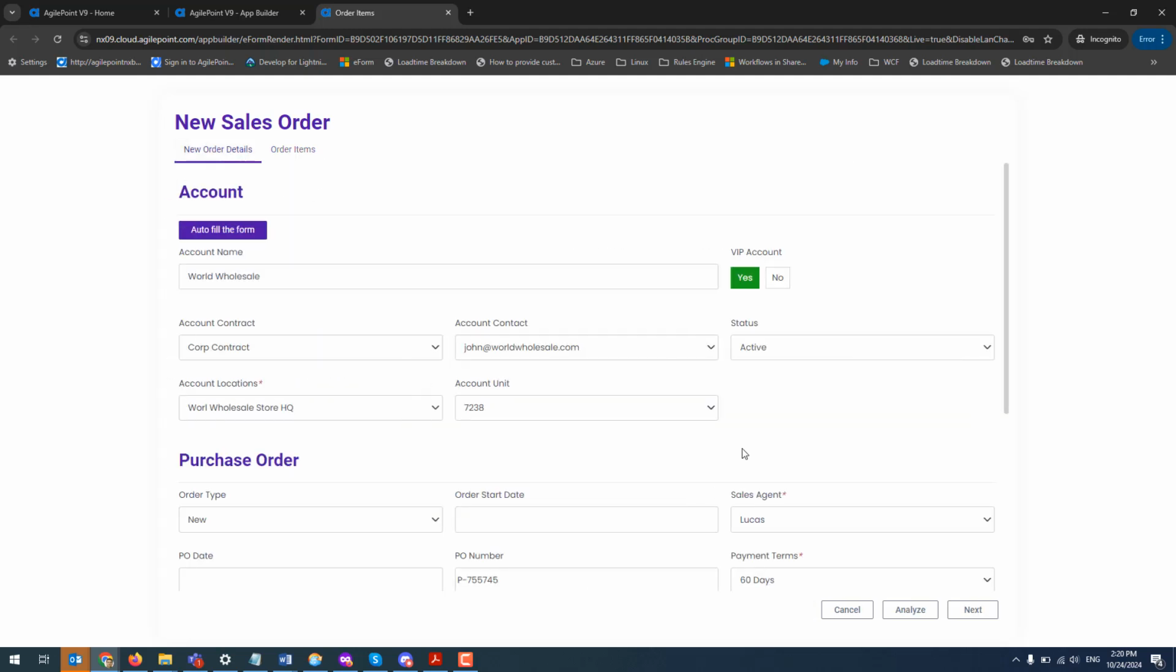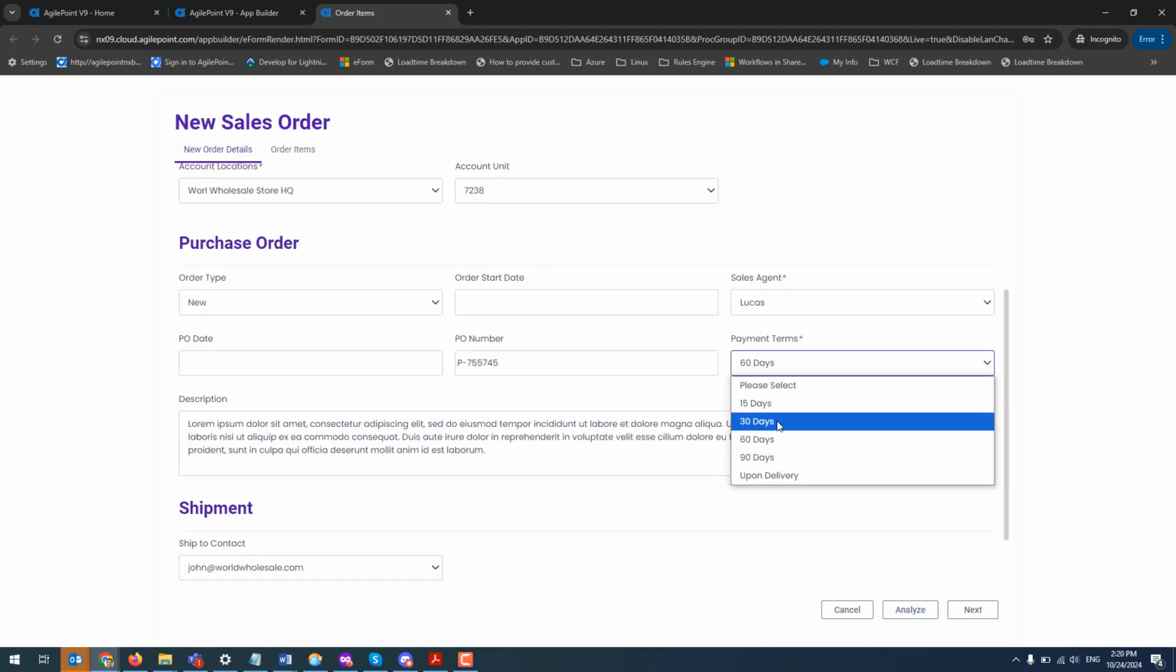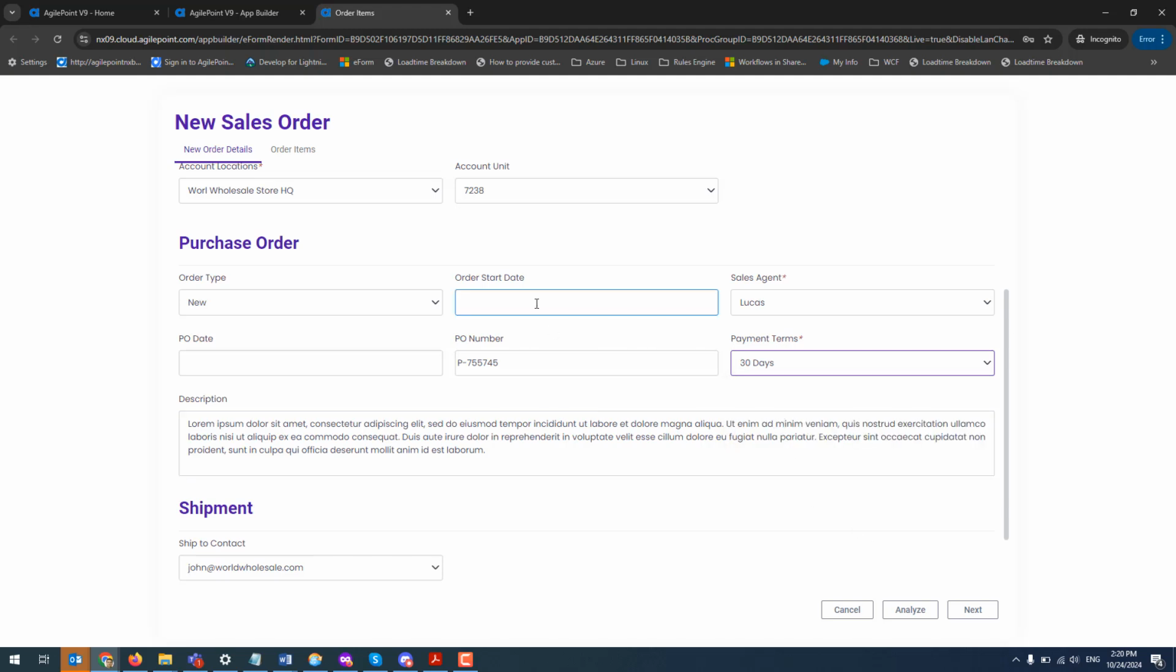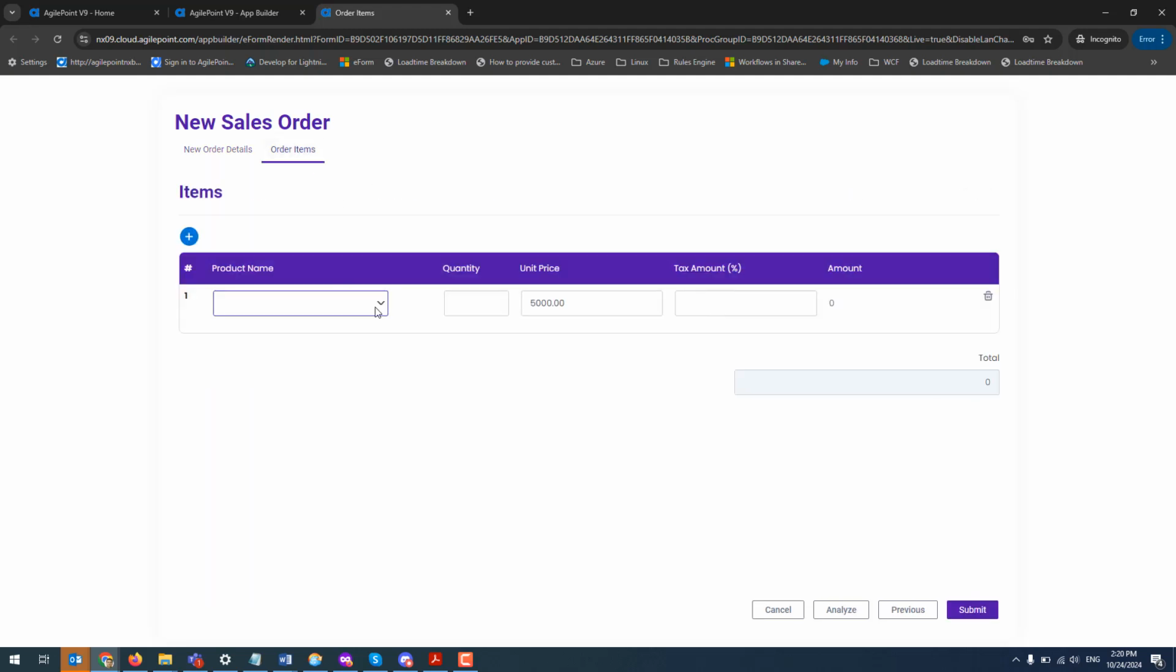So I'll go back. I'll select it to say 30 days. Go to order items again. Select stainless steel. And this time it does allow me to select stainless steel and go ahead with the order.